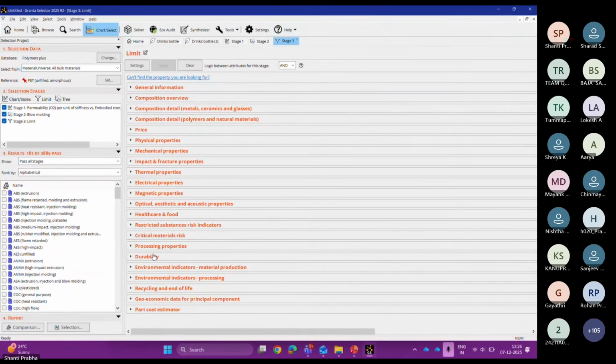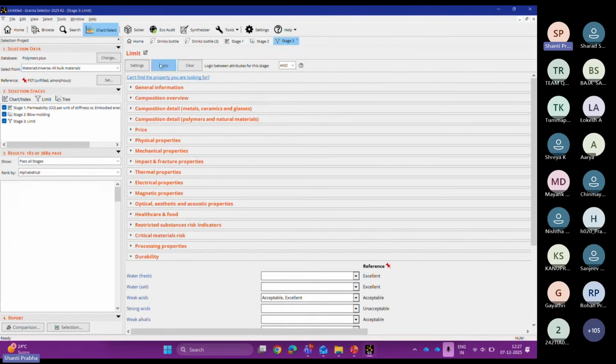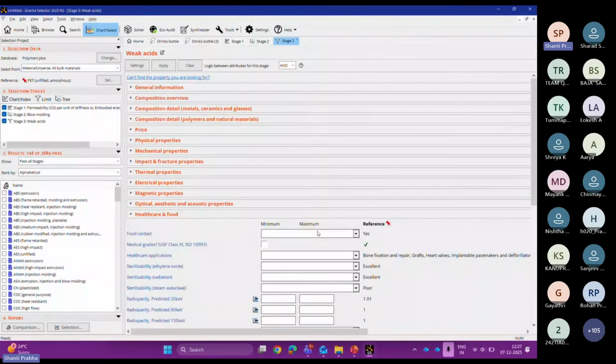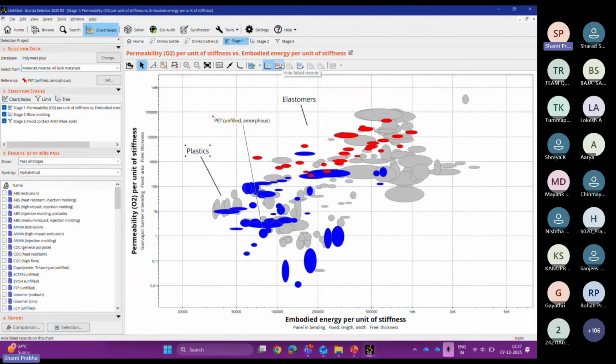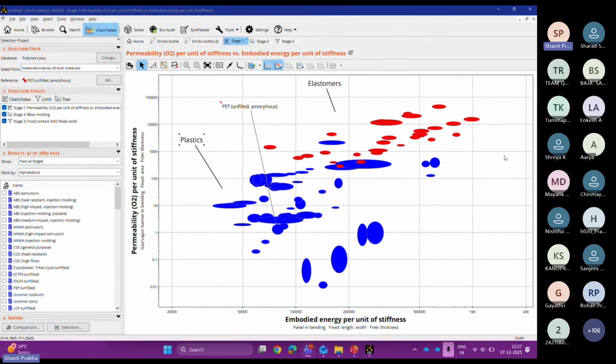Then here, just put durability with weak acids. So the reference material is acceptable. You want something acceptable or excellent when it is in contact with weak acid like orange juice, food contact. Yes, because this is a drinks bottle. Apply that and quickly go back to stage one. You'll see a lot of them are grayed out. Hide them. Go on the ones which are not gray and find some options in the lower left side. So, what do you see here?